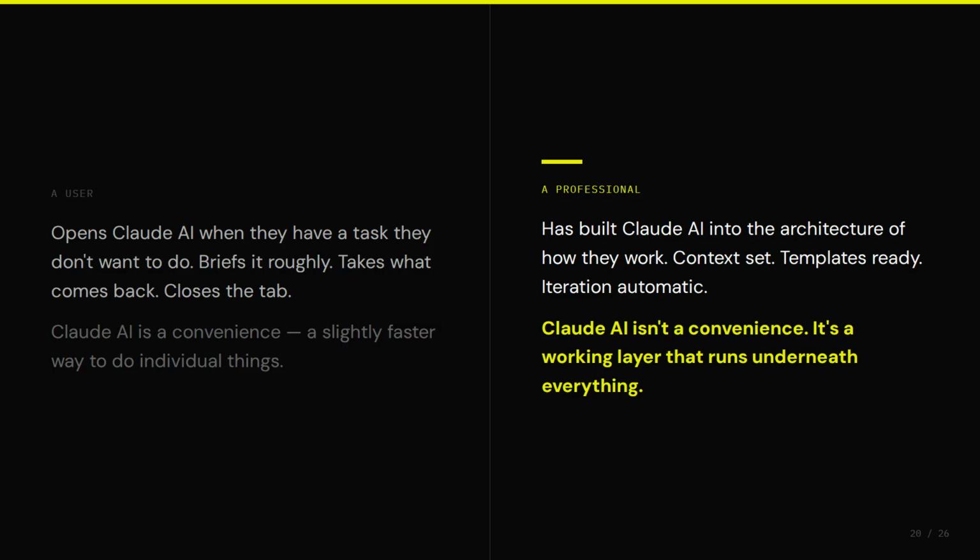There's a meaningful difference between someone who uses Claude AI and someone who uses Claude AI professionally. A user opens Claude AI when they have a task they don't want to do. They brief it roughly. They take what comes back. They close the tab.